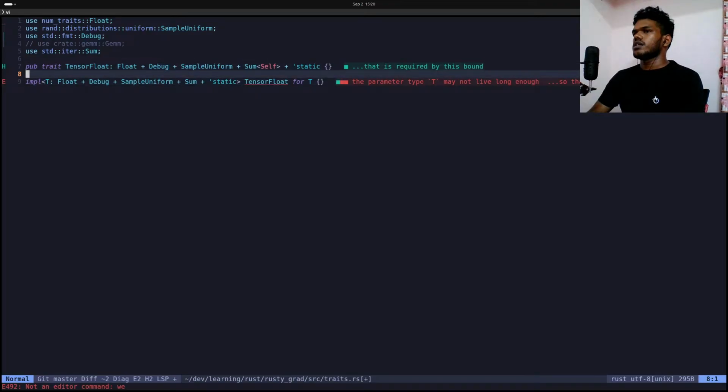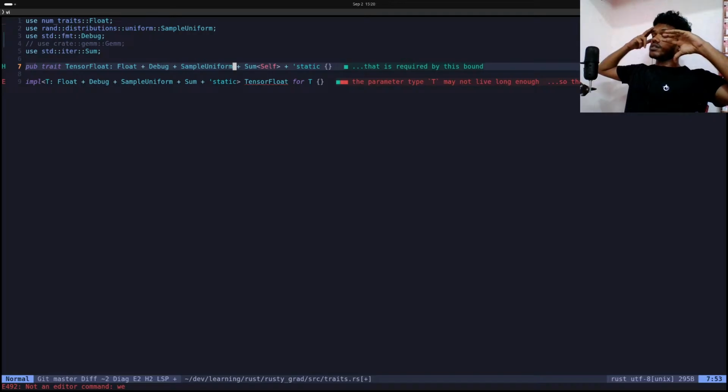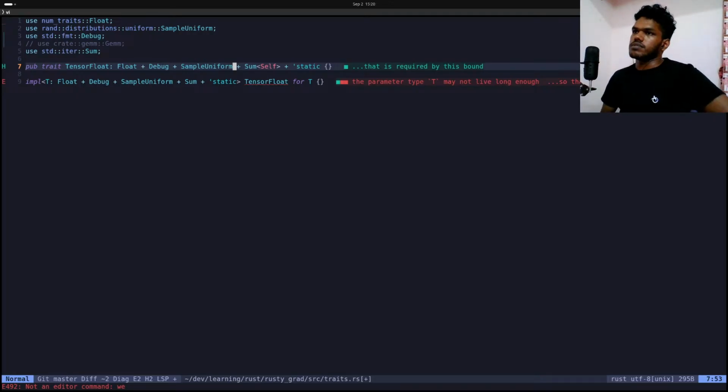We are creating a trait, and we are saying that these are the things the trait is going to be, kind of like an inheritance, basically saying it's like a trait inheriting a trait. Okay, this trait basically needs to satisfy that trait. So that's what you are doing.